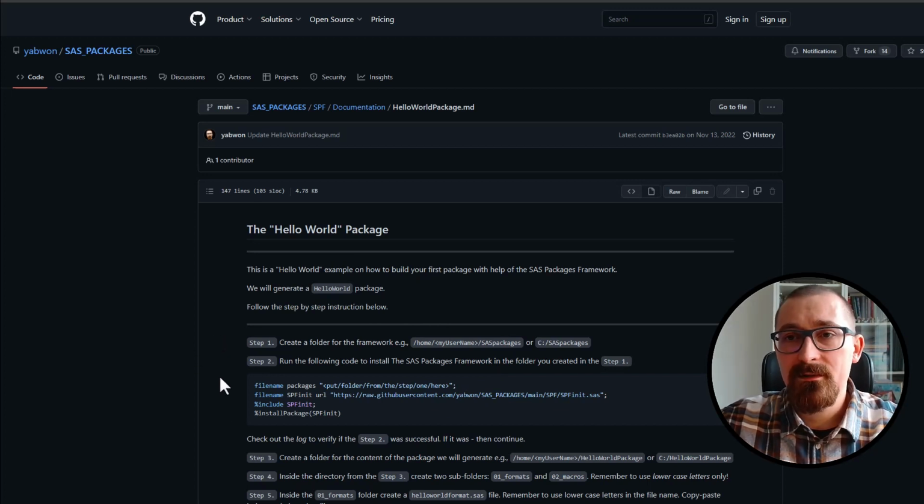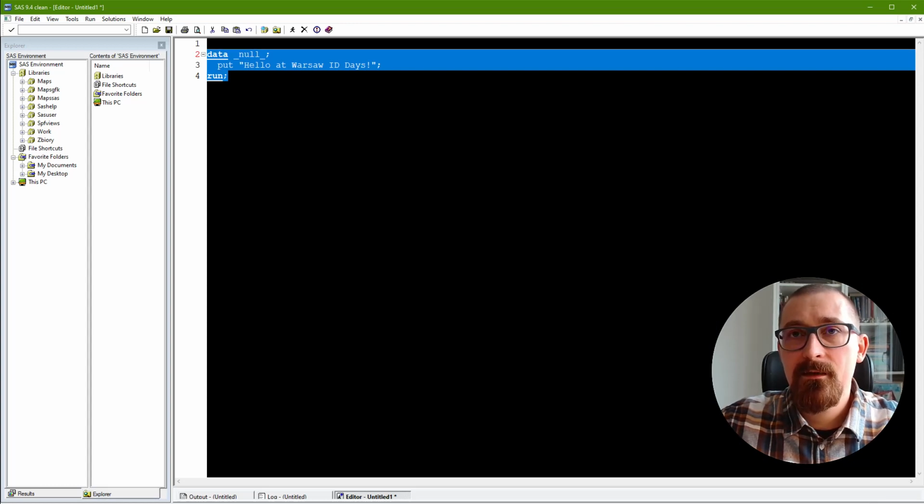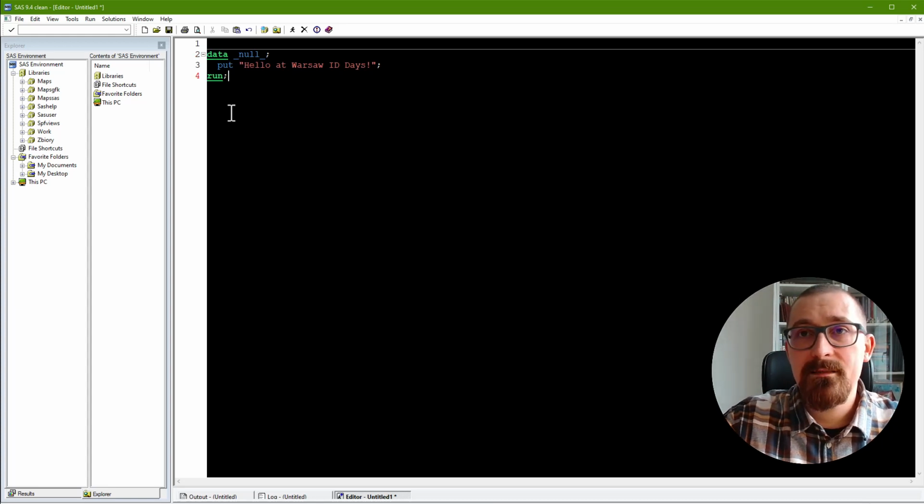The tutorial goes with several steps, so let's go with those steps. The first step is to create a folder for the framework and for packages. In my case, I'm going to use a base SAS session with DMS, the DMS SAS session, and I'm going to use this little subdirectory on my drive named developer. So let me copy the path I have here. Let me paste it into our session.